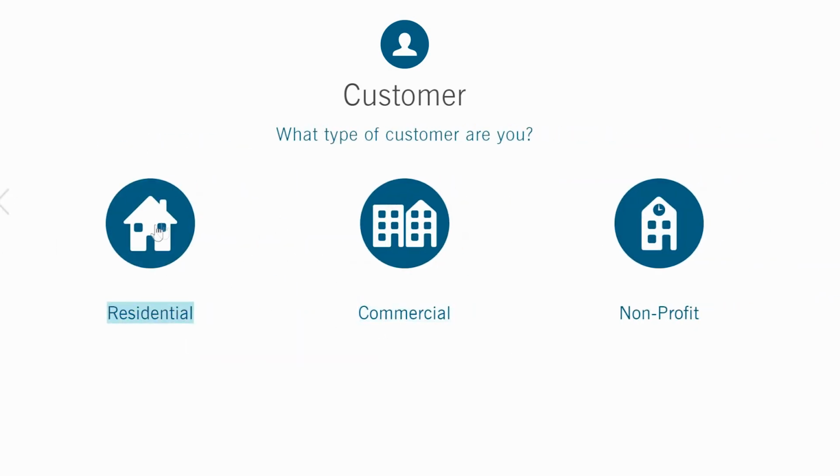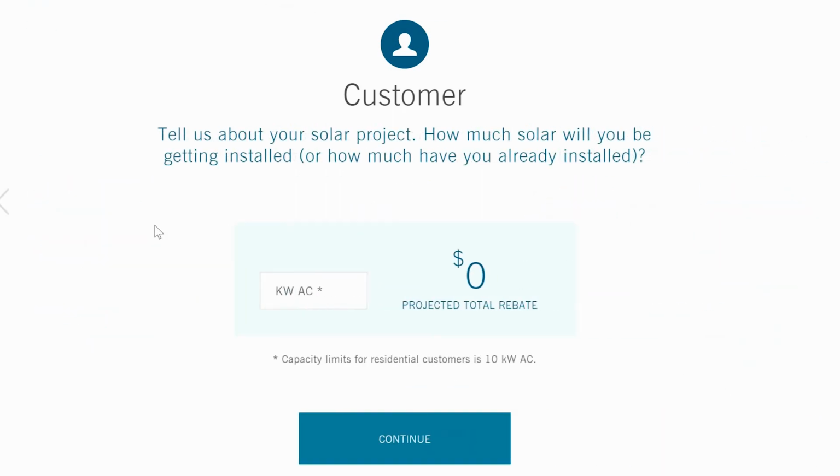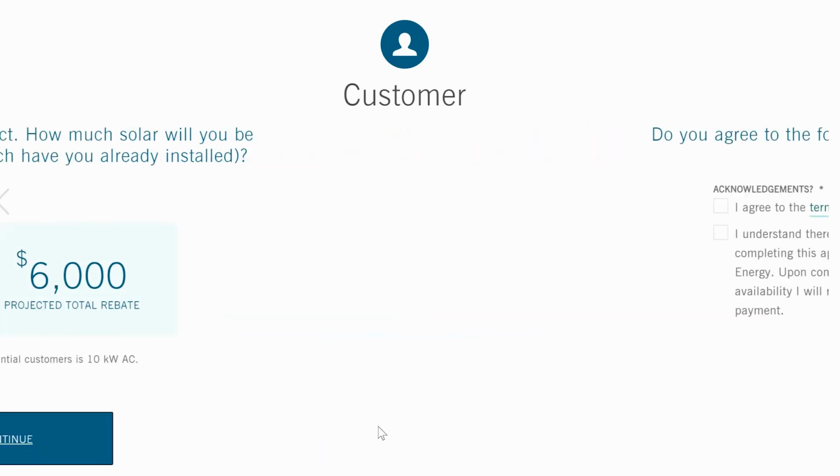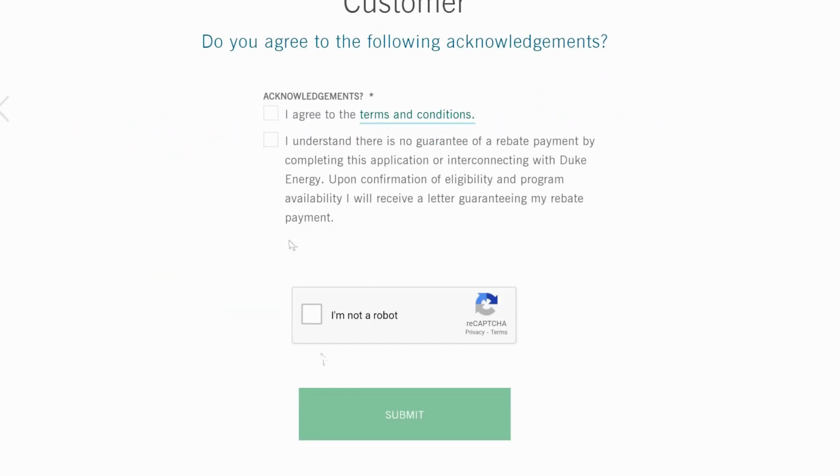Next, select whether you are a residential, commercial, or nonprofit customer. Finally, put in the nameplate rating of your AC kilowatt value to calculate your total rebate amount. If you do not know this number, please reach out to Cape Fear Solar Systems for more information. Once you are comfortable with the terms, click Agree and click that you're not a robot.